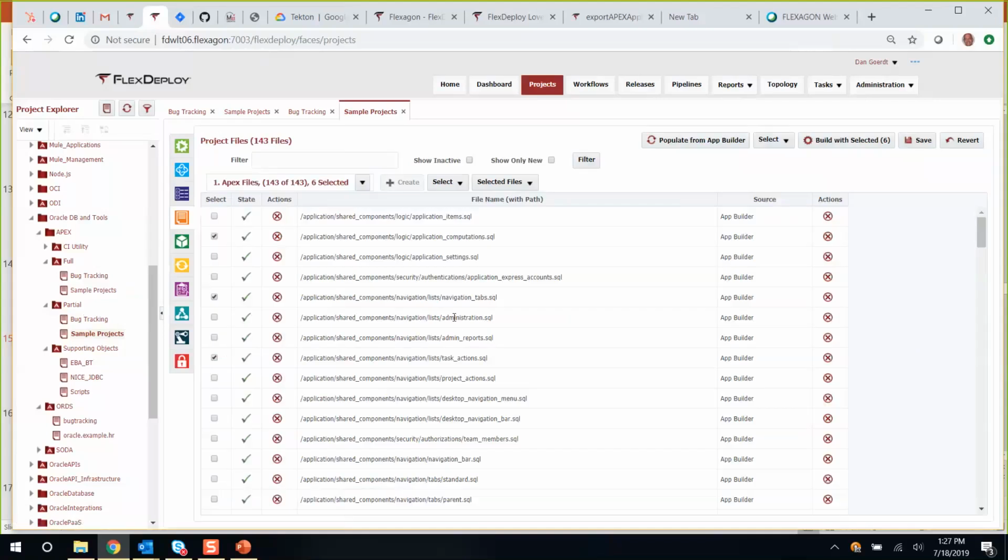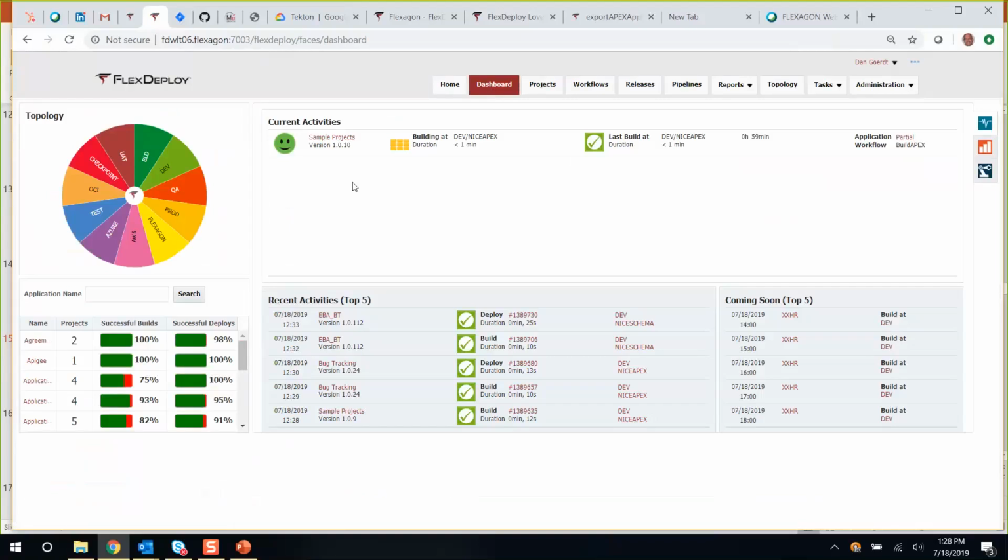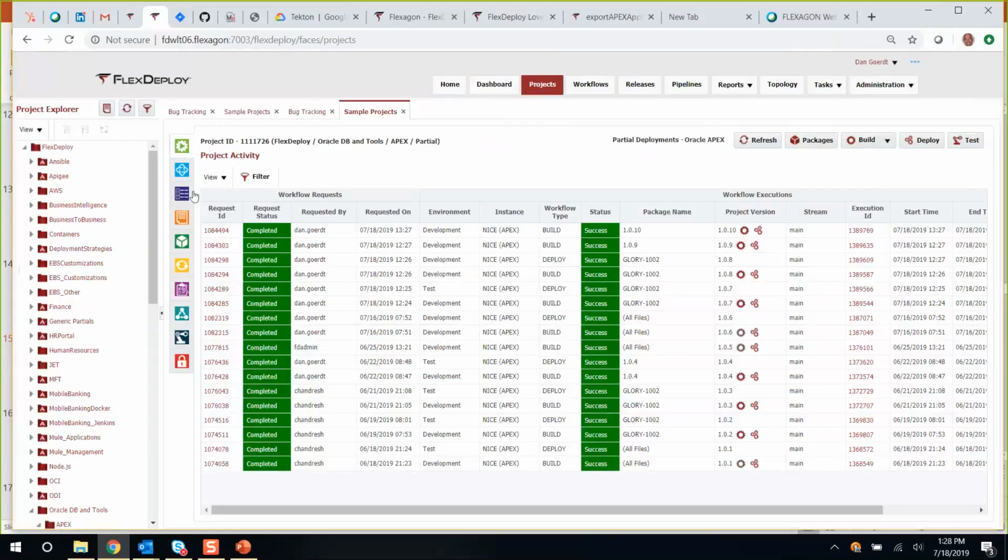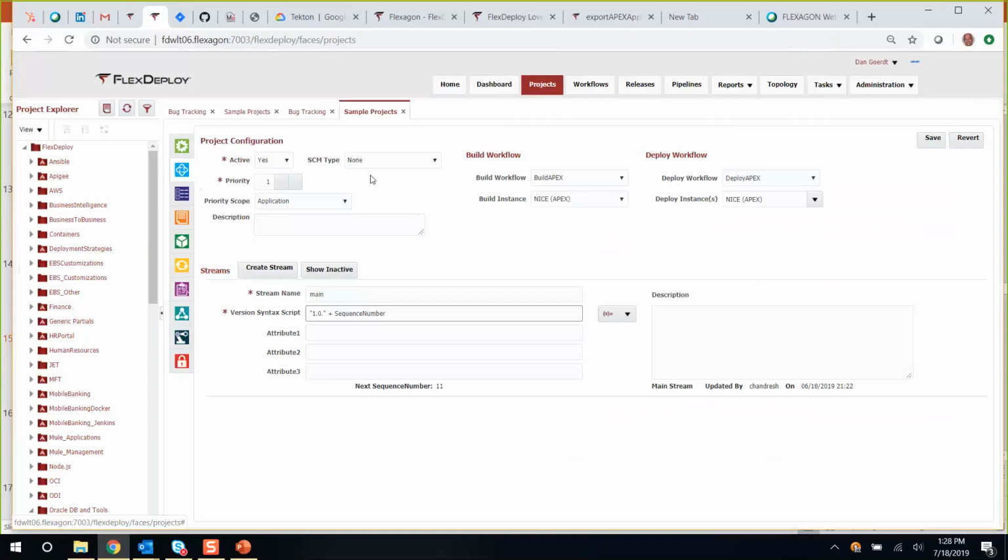So now it's going to run the build workflow. It's going to package up the changes, those 6 files, and store them in the artifact repository. All right? Very importantly, it's doing all of that under the covers. In this particular case, we were looking at something that is pulling directly from the Apex database, because there is no source control system being used, right?